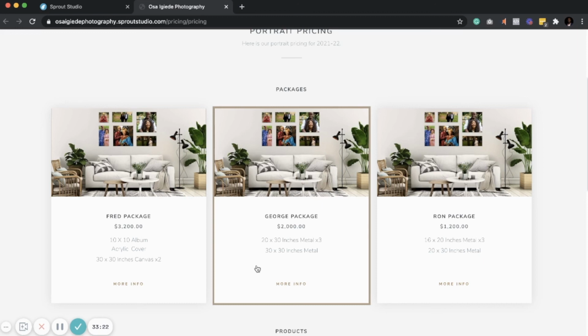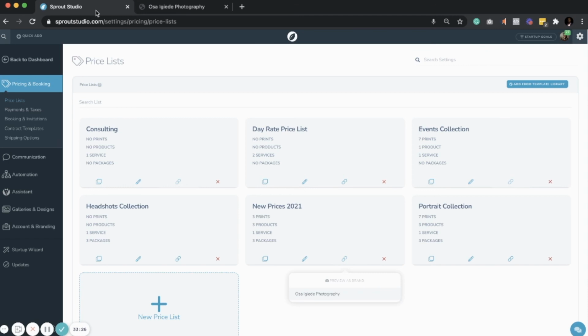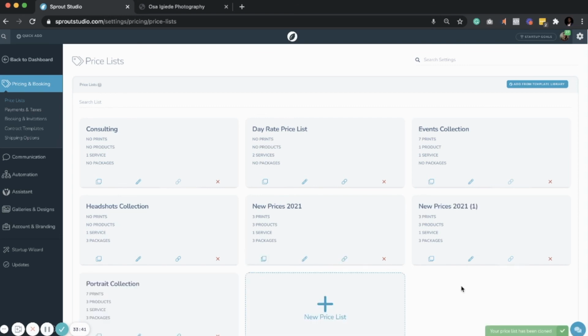All right, that's it. You've done it. You've created your first price list. If you need to create another price list, you can easily click the clone icon here and clone your price list and rename it accordingly.